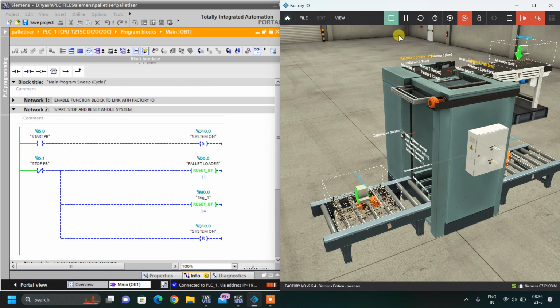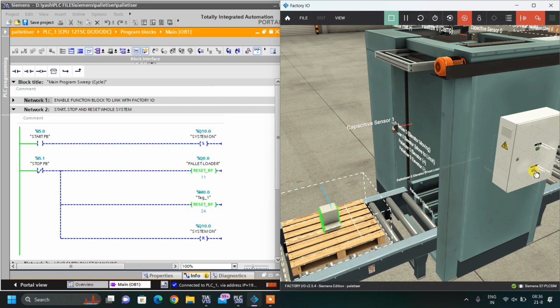For example, let me start the simulation first. When I press this, I need to go closer. Now you can see when I press this, at I5.1 we are observing continuity because this NC is cut off. So the signal at I5.1 is turned off. That's why its NC contact is on right now. This is what happens in a real-life scenario if you use an NC stop button. Right now, because it's NC, its signal is coming, so my NO contact of I5.1 will be on. This thing you have to understand.